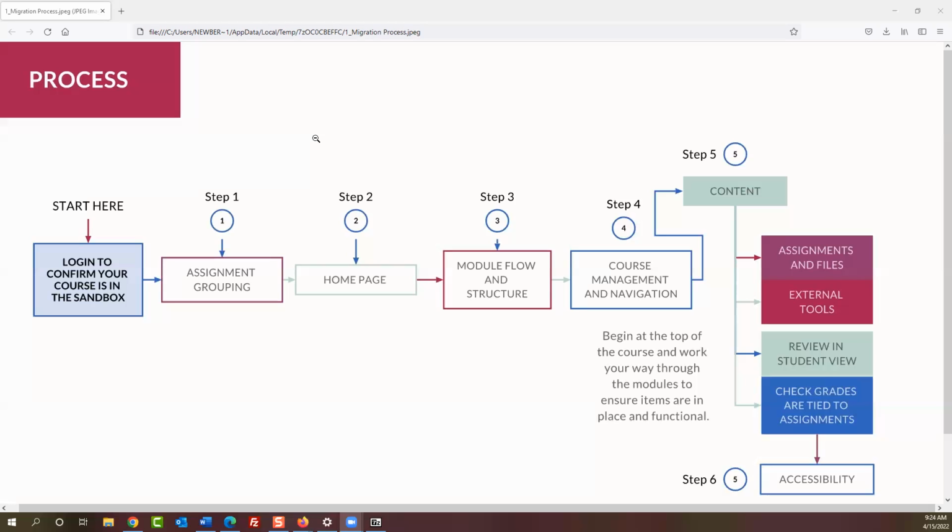Again, Canvas has this publish, unpublish. You have to make sure it's published in order for students to see it. Think of that as just hide and unhide. So go through and check it as student view. Check all of your quizzes and all of that like you always do.